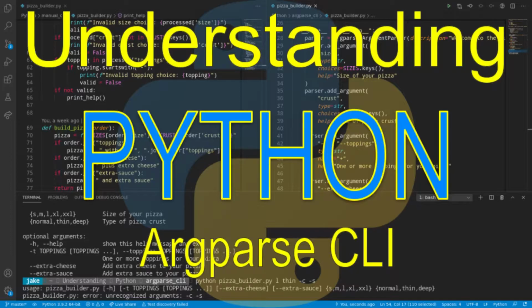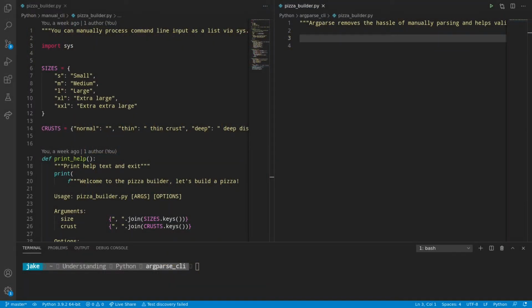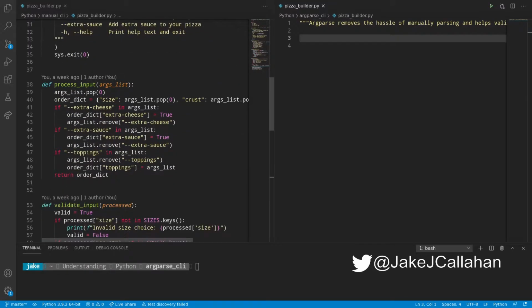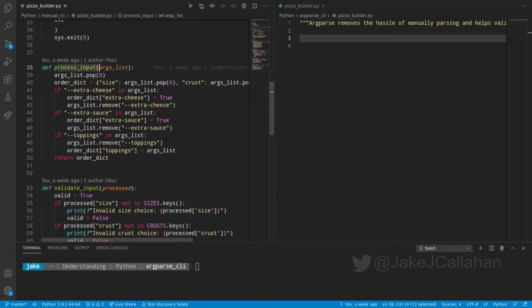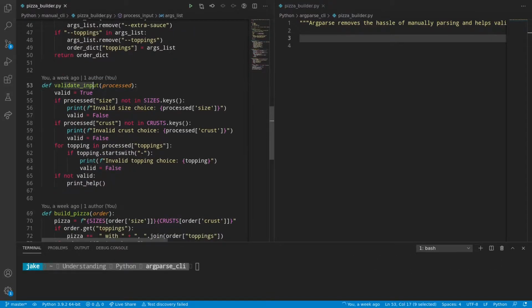Now let's get started. In our last video, we made a pizza builder program with a command line interface, which we see on the left-hand side of the screen. In here, we did have to define a few helper functions for us to process the input, as well as validate the input. If you haven't watched that video, I highly recommend you check it out. There will be a link in the top right of the screen now.